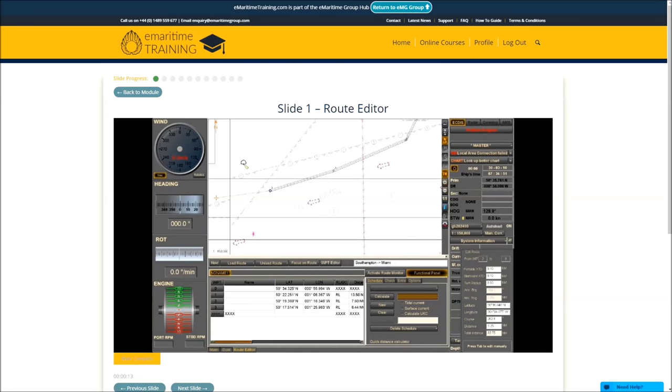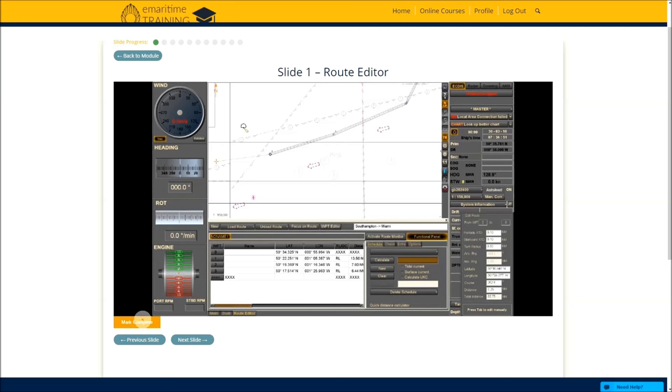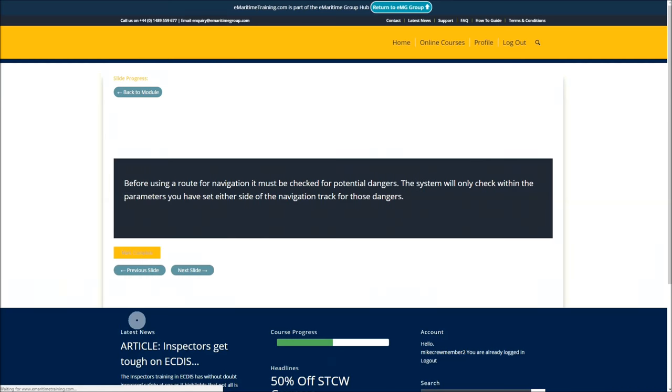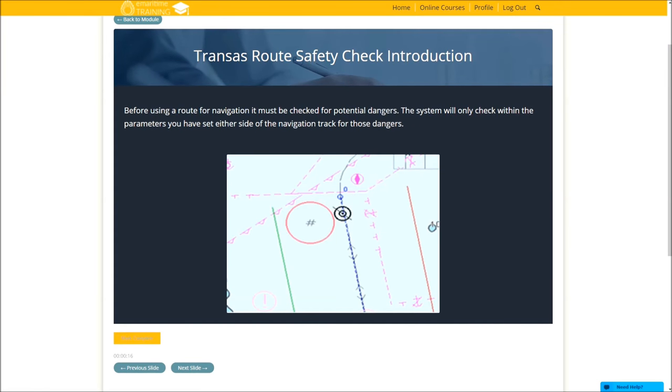Slide 1. Route Editor. Transas Route Safety Check information. Before using a route for navigation, it must be checked for potential dangers. The system will only check within the parameters you have set either side of the navigation track for those dangers.